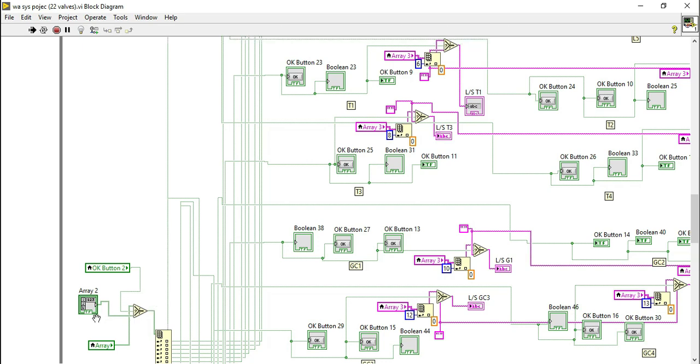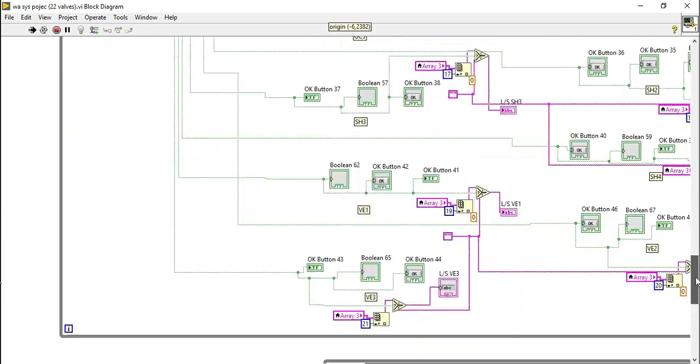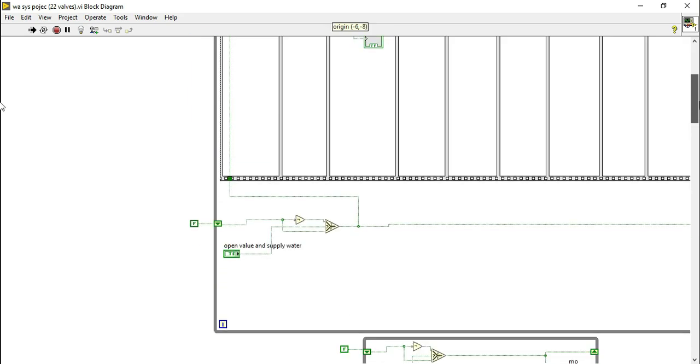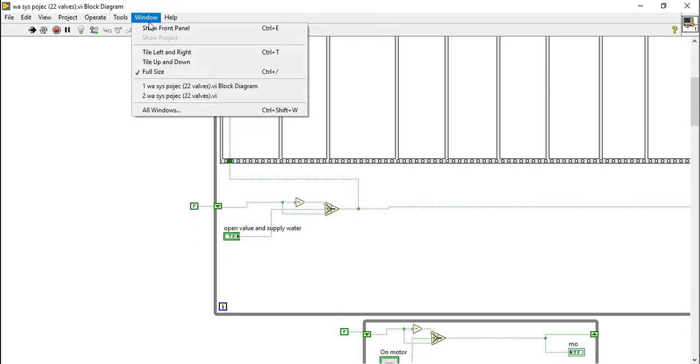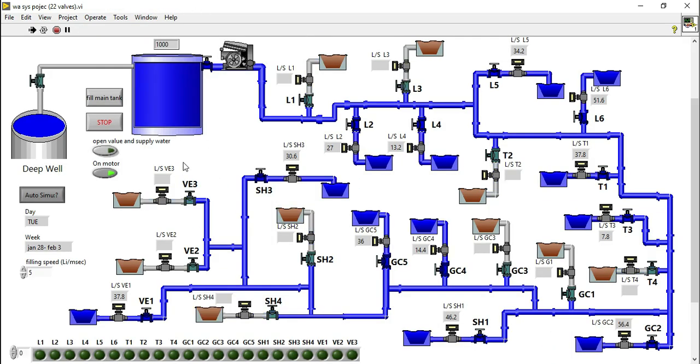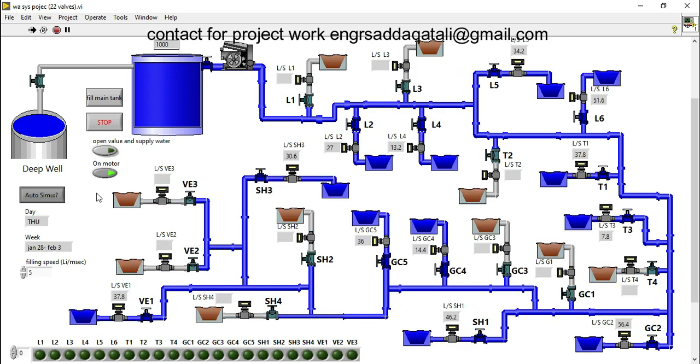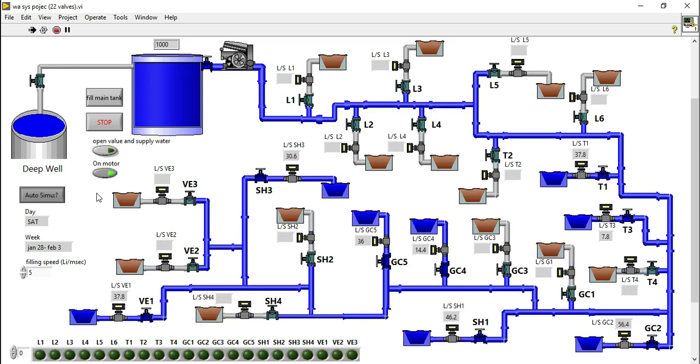So this is the local variable. It is coming from the Excel sheet, the data we are writing it, and then we are running according to the number of valves they need to operate. So this will keep on running until you press the stop button, right? So this is all about this irrigation system. I hope you will like it.